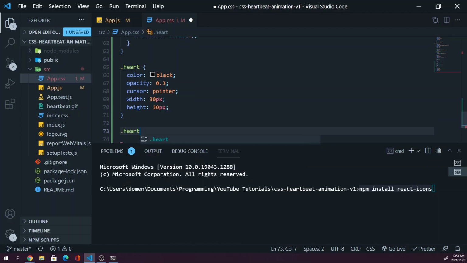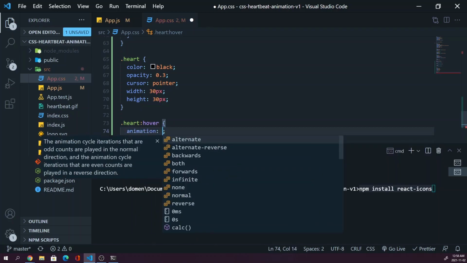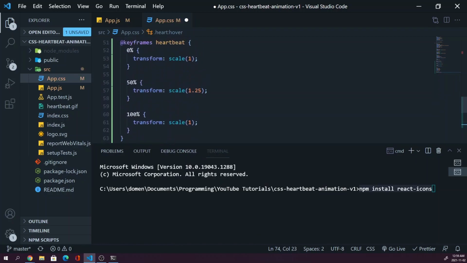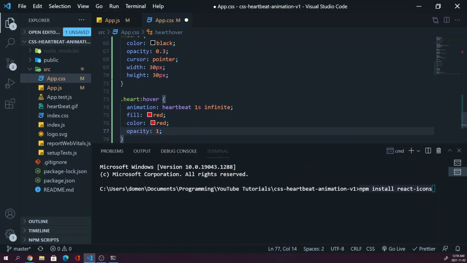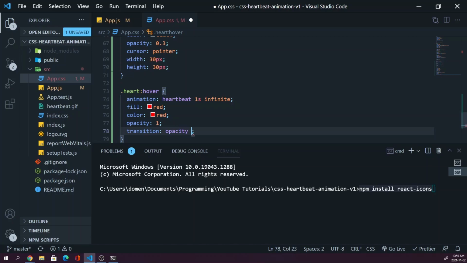Next, we want to use the heart hover selector, so that when we hover on top of that icon, we actually apply that keyframe animation. So for the animation property, let's give this the heartbeat, which we defined earlier up here. So heartbeat, and we'll give it a 1 second and infinite duration so that this keeps looping. Next, we'll give this a fill of red, color of red, opacity of 1, and for the opacity, we'll give it a transition of 500 milliseconds.